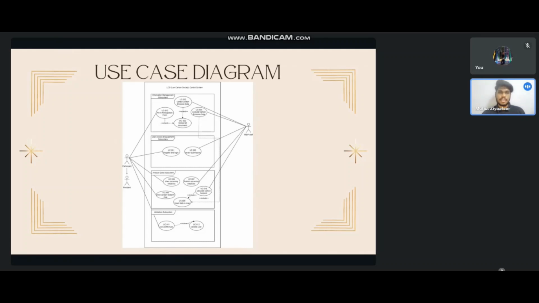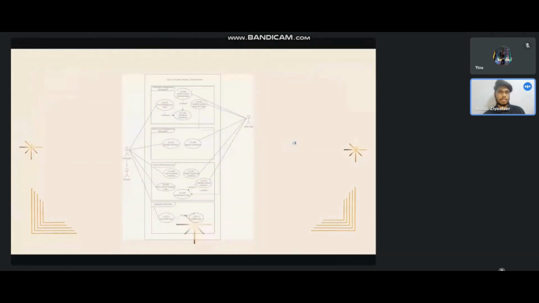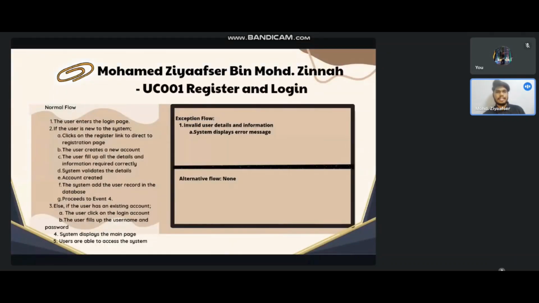Today I will be presenting my use case module, in which I'm responsible for the user access engagement subsystem. In this module there are two use cases: first, register and login, which is UC001, and the second one is UC005, review subsystem. Register and login is handled by the residents, who have to register and log in. For the review subsystem, the MBIP staff will do the reviewing. Moving on, I will explain each use case in more detail.